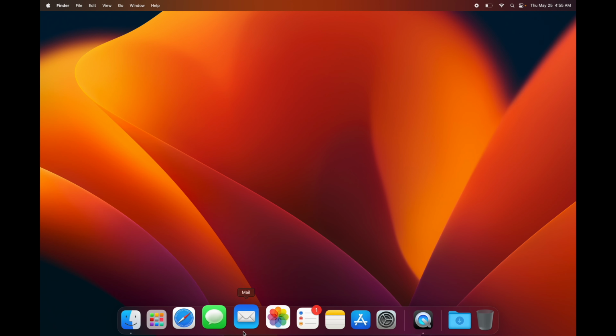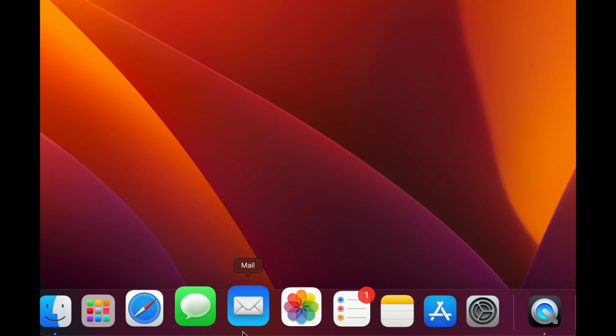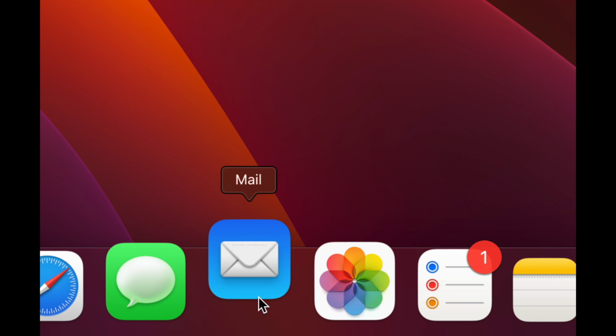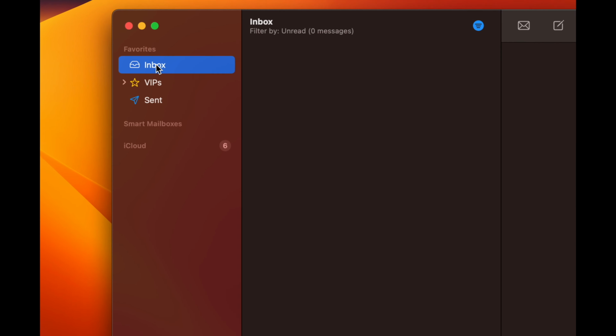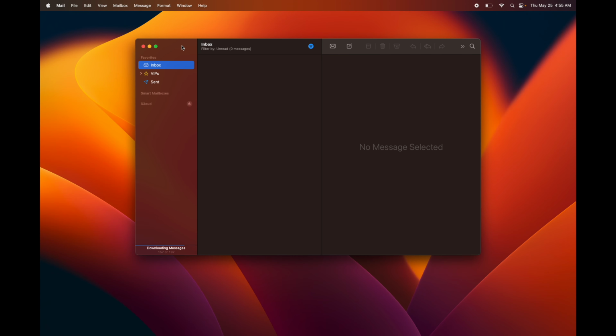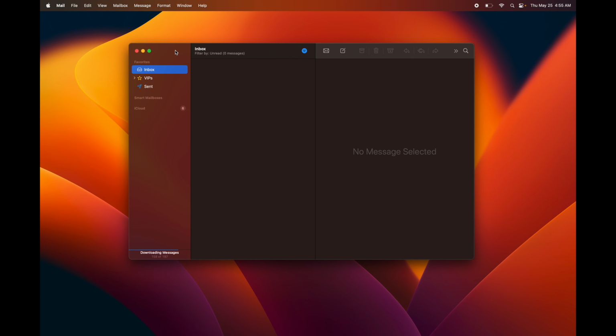And last but not least, let's set up your email. So down here below, you're gonna see mail. Just tap on it. You're going to see this if it's setting up for the first time. Then it's going to show you your inbox. This will only be for your iCloud email. However, you can set up any email in here in this app. So you can add your Gmail, Hotmail, any email that you want, you can add it on here.